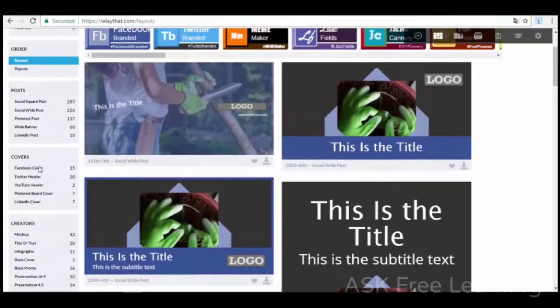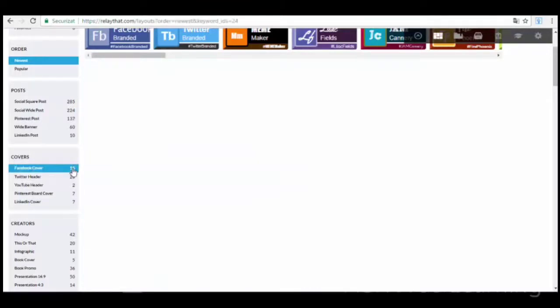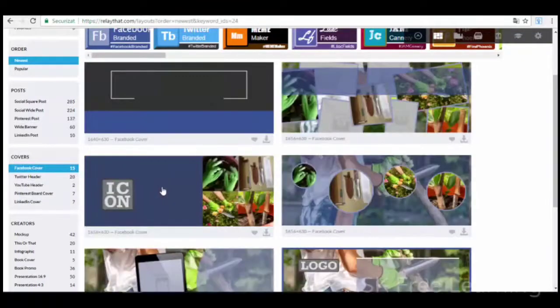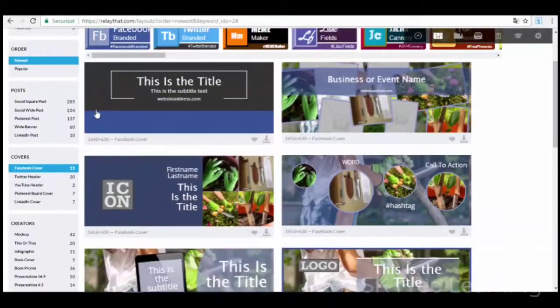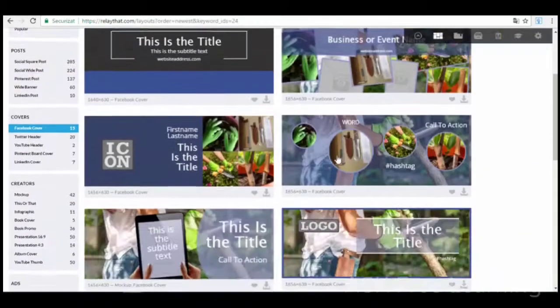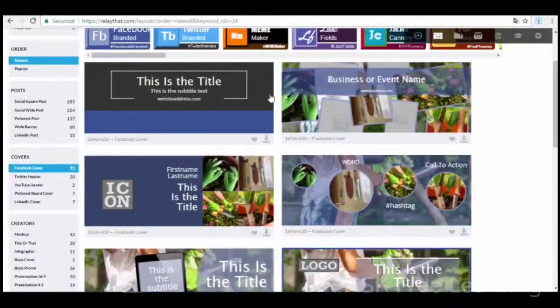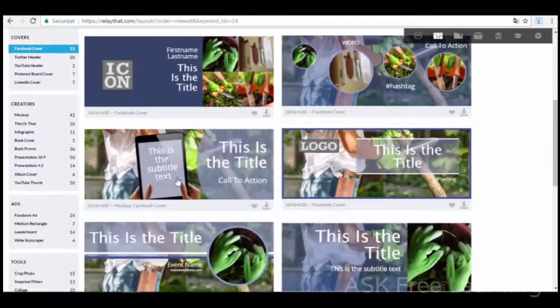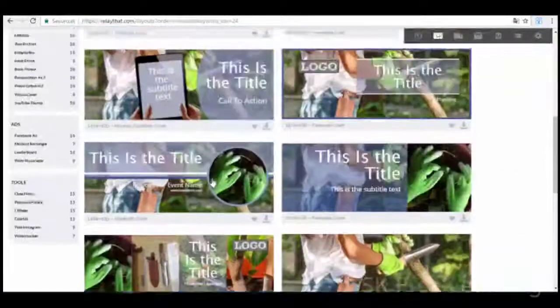So for example, right now, maybe I'm interested in creating a Facebook cover. All I have to do is go with my cursor over this title here, Facebook cover. I will click here with my mouse, and you will see that okay, the templates will load for me. Okay, so as you can see, I have different types of templates here for my Facebook cover, right?